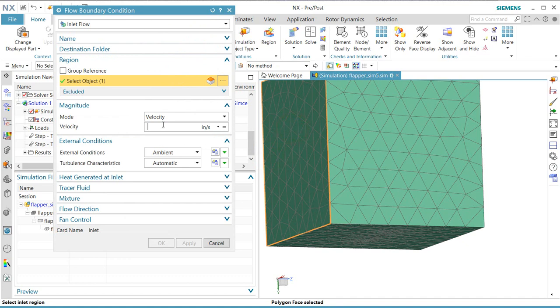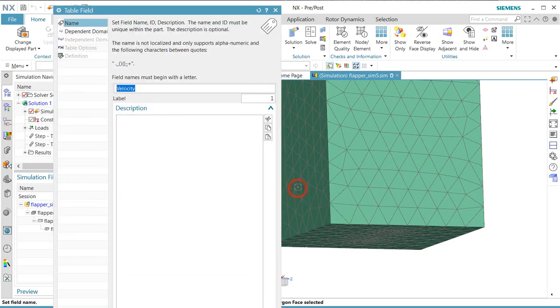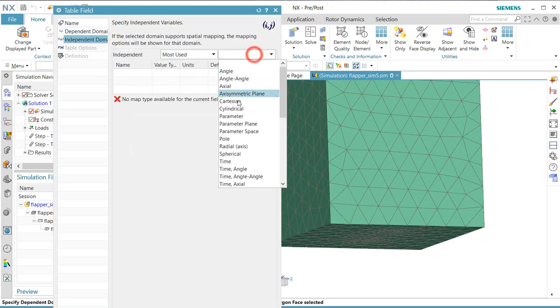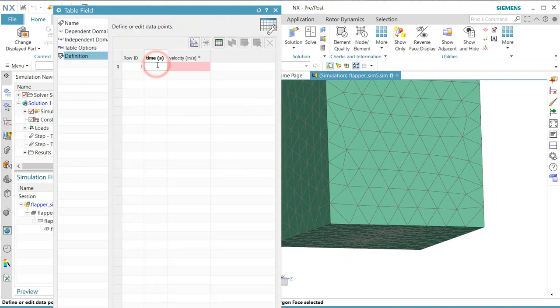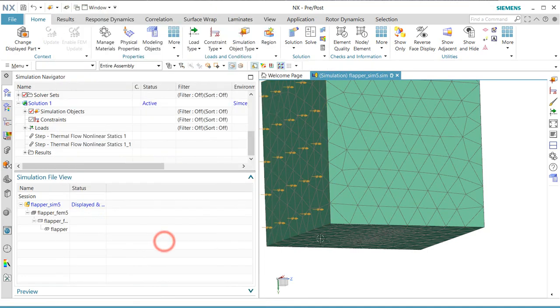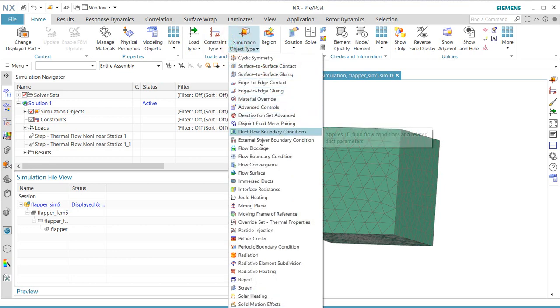All right, next we'll specify our flow boundary conditions. We'll give it an inlet flow with a field that will be time dependent. And at time 0, we'll have a velocity of 0. At time 10, the end of our second subcase, we'll have a velocity of 6,000 inches per second. And then the other side, we'll put an opening.